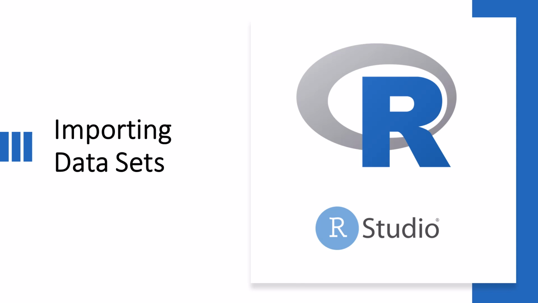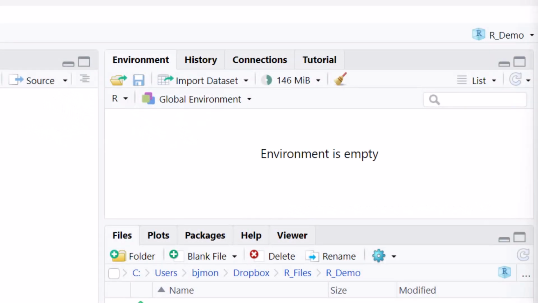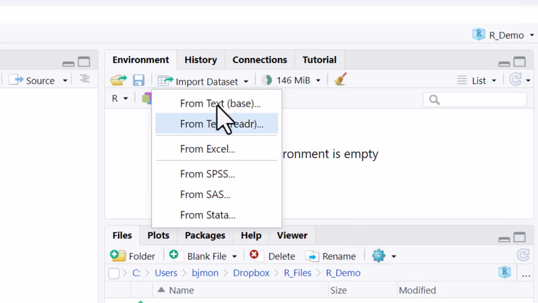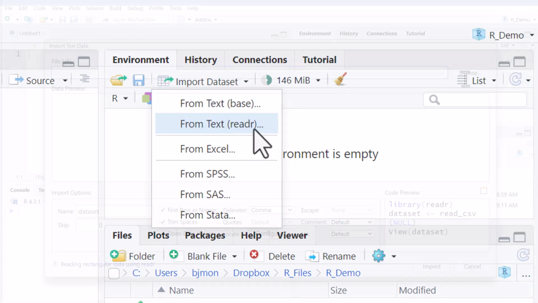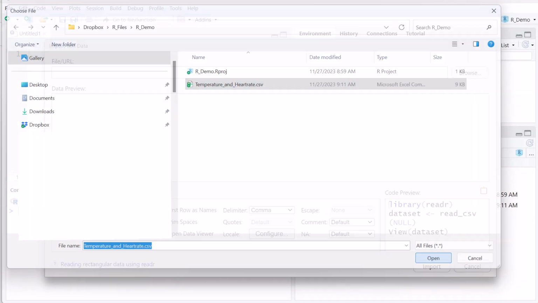Importing datasets. A common data format is the .csv file, which stands for comma-separated values. While R supports several other file types, .csv files remain a popular choice due to their simplicity and compatibility with other software. Suppose that we have a .csv data file on our local machine ready for import. In the Environment panel, find the Import Dataset button. After selecting From Text, Reader, RStudio provides a step-by-step guide to help us import the data file and configure its settings.